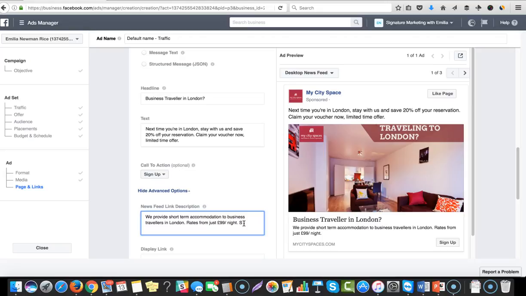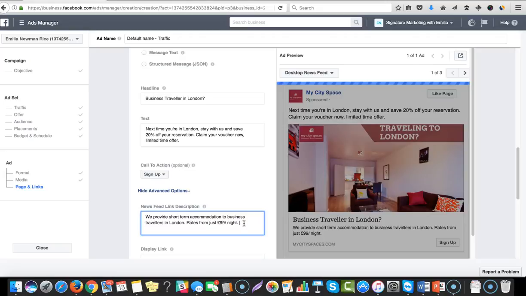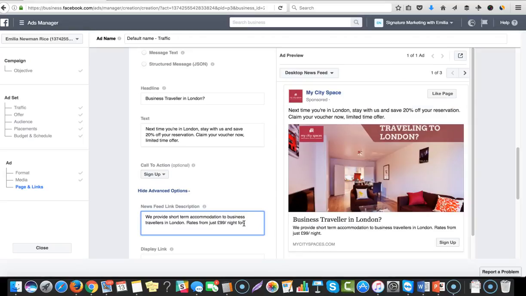Rates up to £99 a night for up to 3 people. So guys, you could literally put anything that you want on this newsfeed link description. The point of it is to entice the potential guests, to let them know what you're about and to give them a reason for clicking. Remember, relevancy is the operative word here. Without relevancy, your Facebook ads will tank.